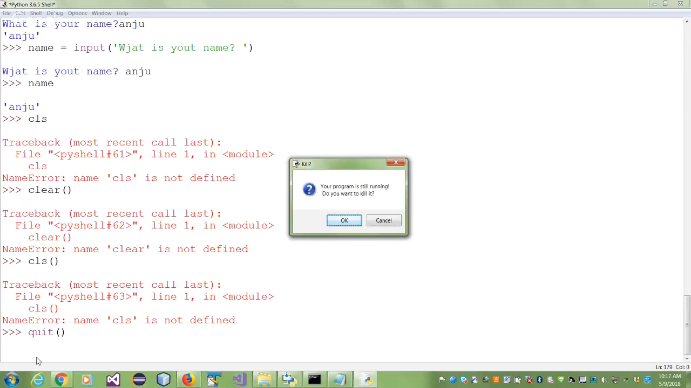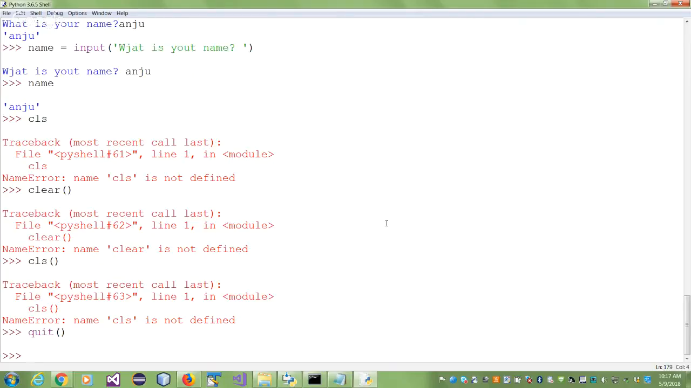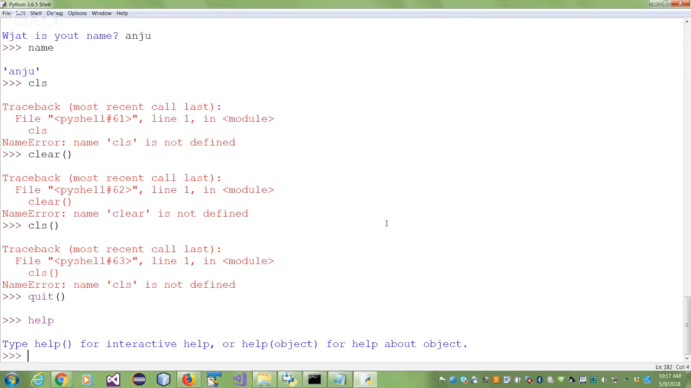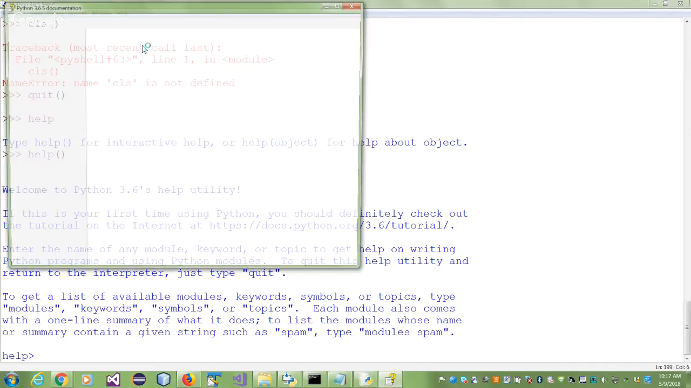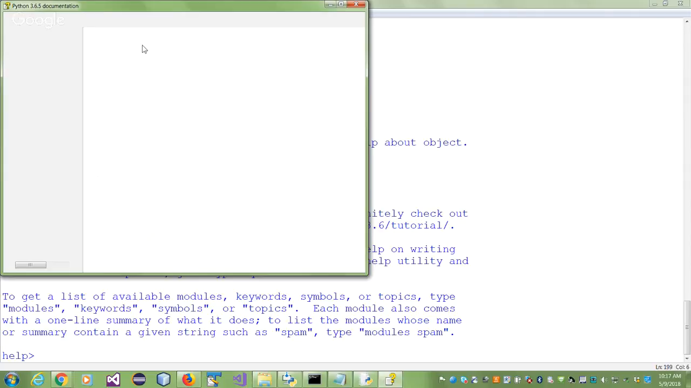Your program is still running. Do you want to kill it? Okay, at least I know what quit means, right? So quit is working, but CLS is not working. So I can again do help here. Oh, it says type help, it's a function. Okay, so here is help. Welcome to the help utility. If this is your first time using Python, you can always go to help here too. I can go to the Python docs right from here. But this is Python help.